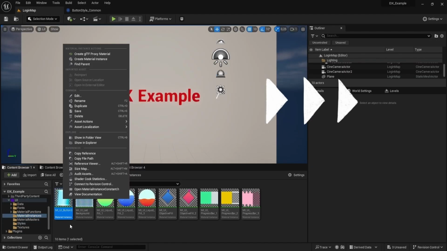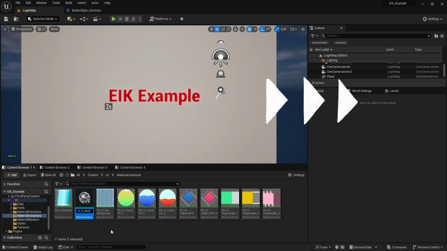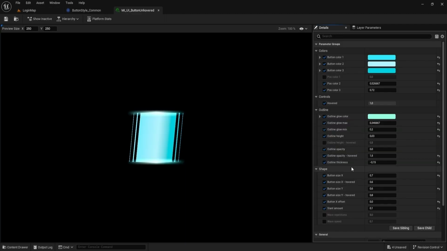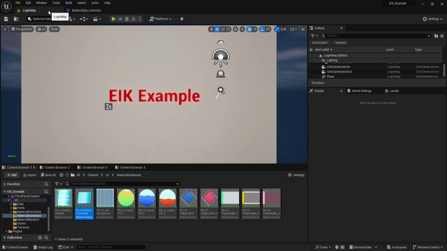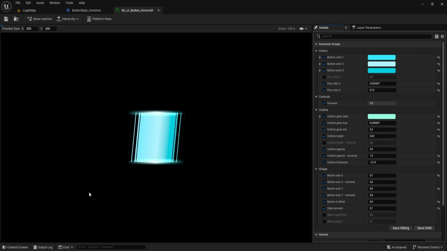Let's duplicate the material instance of the button and add hovered to its name and rename button 3 to unhovered. Open it and change the value of hovered from 1 to 0. Now we have two instances of our button. Material instances can be changed at runtime, but this is not an advanced tutorial on materials.